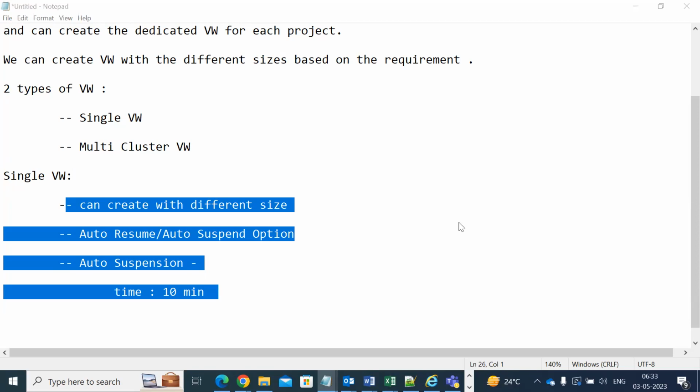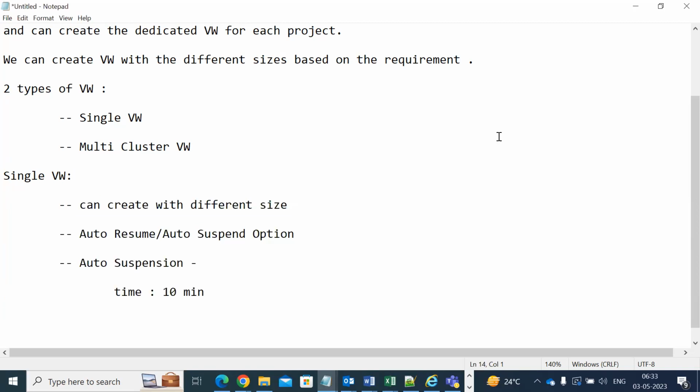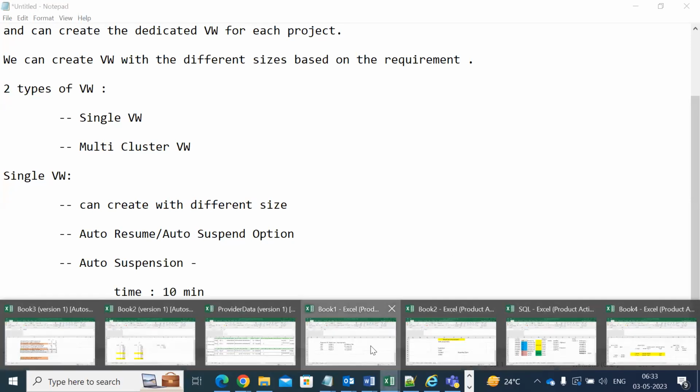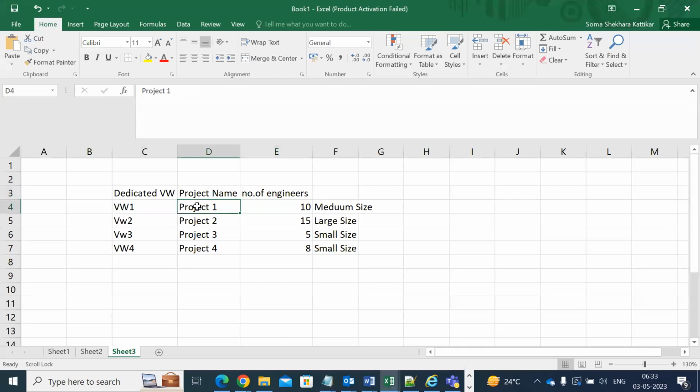For every project, all the users will have those default accesses. Whenever we want to start the work, we have auto resume, and whenever we have completed the work, we have auto suspend. Correct. See, this is the project, and these many members are in project one. If 10 members log into the Snowflake environment, they can see this virtual warehouse and they can use it. Whatever properties and options the virtual warehouse is defined with will be visible to all 10 members.